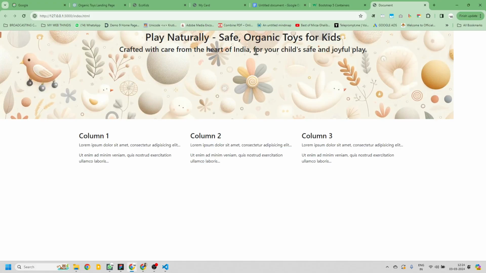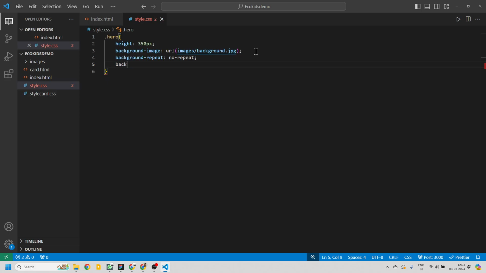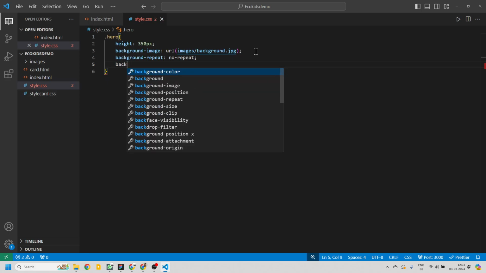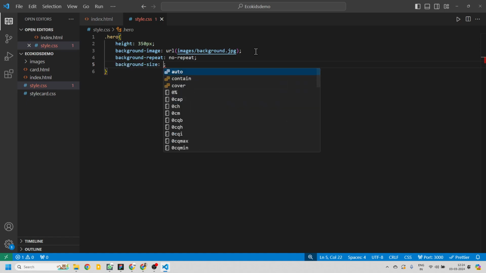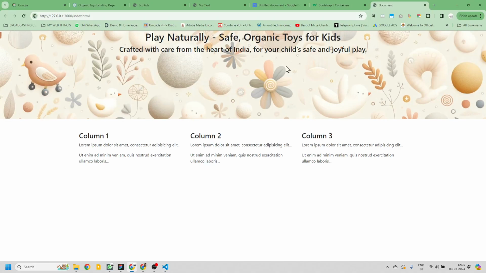See, this is what it is doing, and then I want the background size to cover the entire space. So I'm going to type in background, choose background size, and here I'll choose cover. So what it's going to do is zoom in the image and make sure that it covers the entire space which is there. Okay, this looks nice.